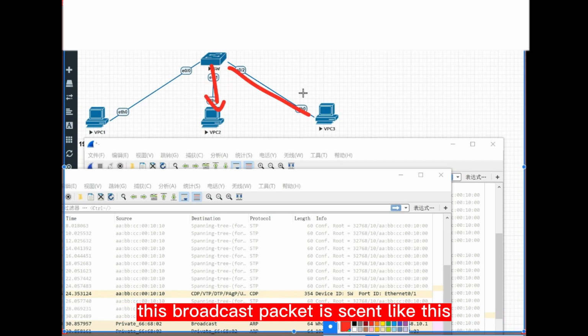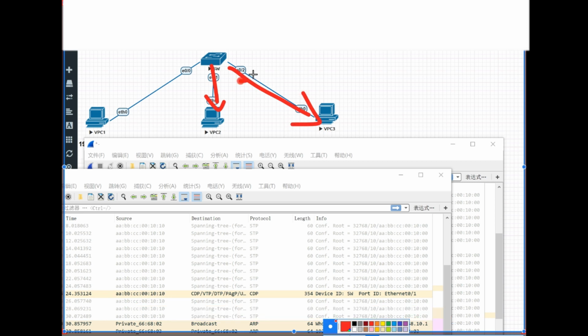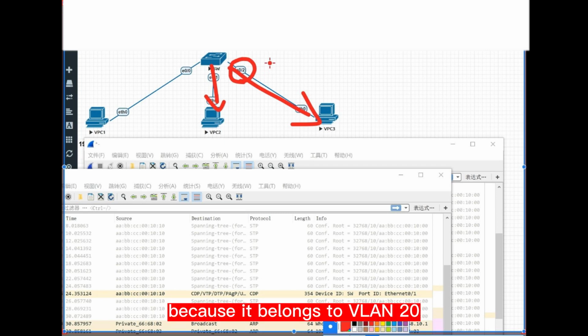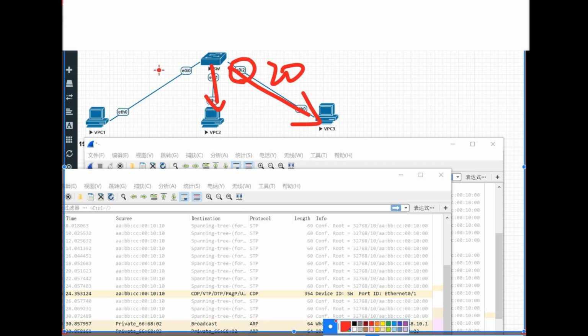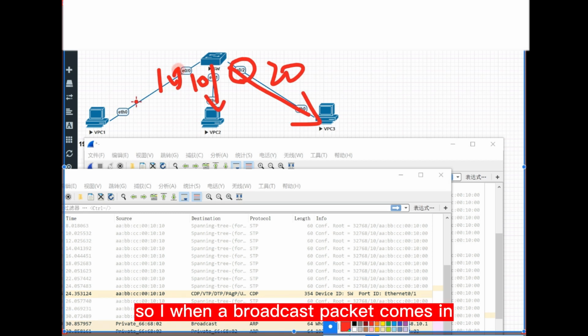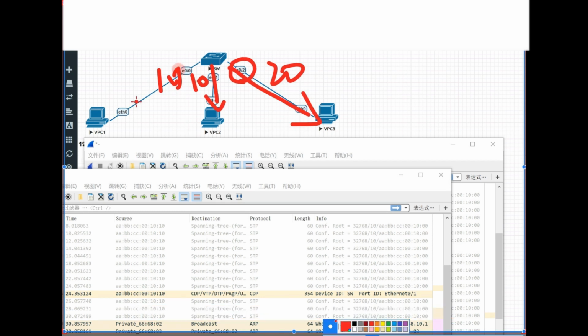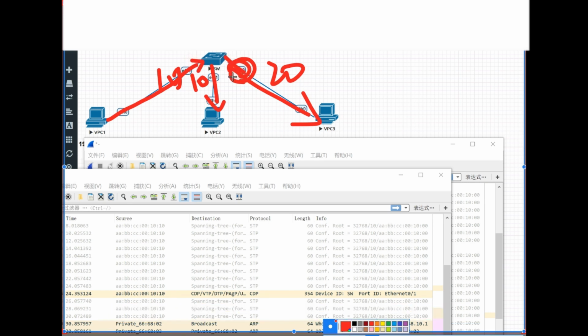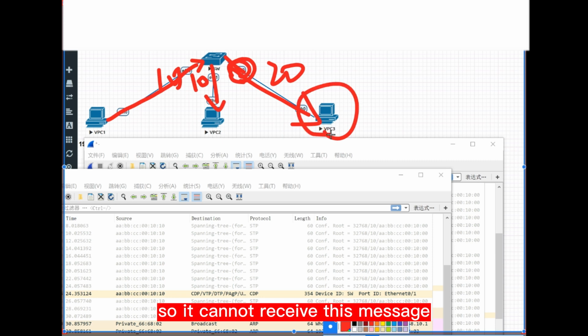This broadcast packet is sent like this. Now this interface cannot get this broadcast packet, because it belongs to VLAN 20 and they belong to VLAN 10. So when a broadcast packet comes in, tagged with VLAN 10, it is not issued from the interface of VLAN 20. So it cannot receive this message.